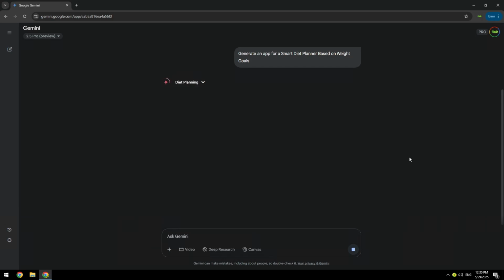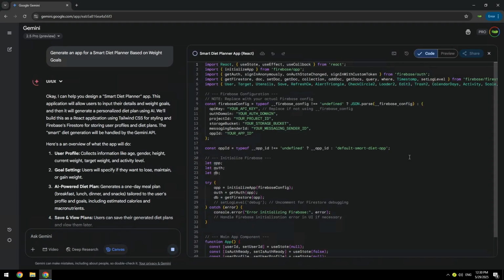This might take a little while. As you can see, it's generating all the necessary code. It even designs the UI/UX by itself. It uses React for the front end and Firebase for the backend. It also uses the Gemini API. It uses Firestore for the database as well. Writing all this code yourself from the front end to backend would take way more time than just letting AI generate it like this.